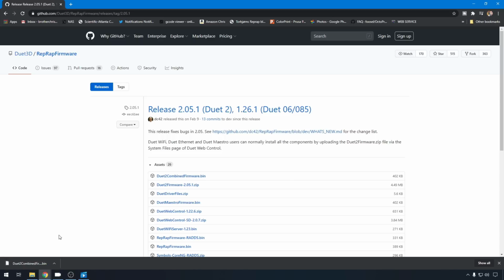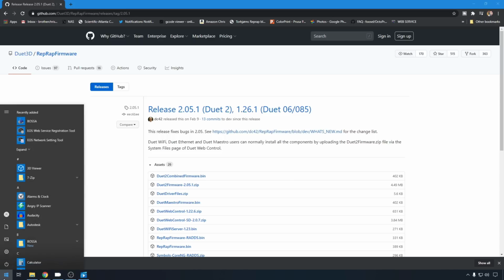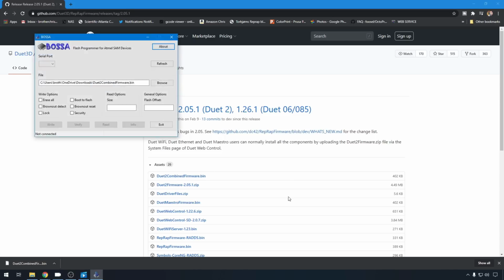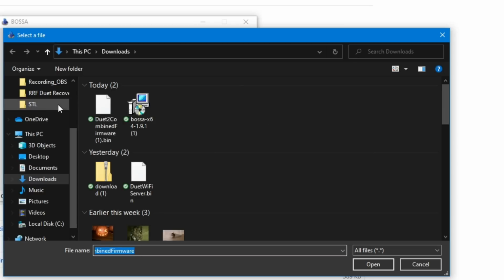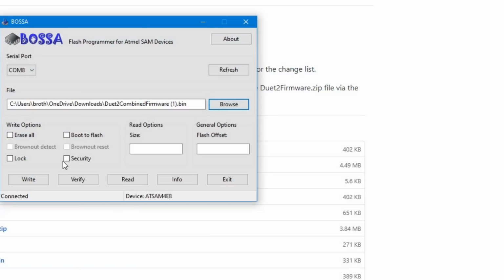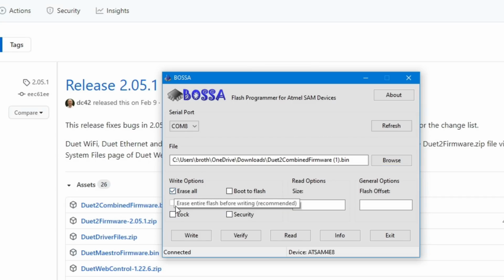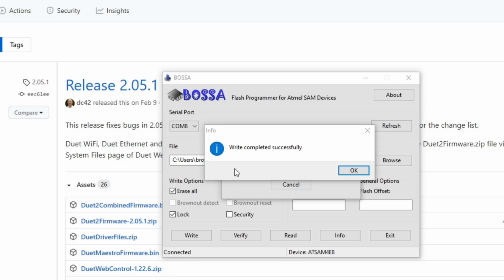Once that download is complete, we're gonna open up the Bossa app. Remember in Yacht, our serial port for this programming port was COM8. I'm gonna browse, go to downloads where I downloaded that bin file right here. We'll hit open. We're gonna check erase all, lock, and boot to flash. And then we can just hit write. The write should only take about a minute or two and then it'll go successful.